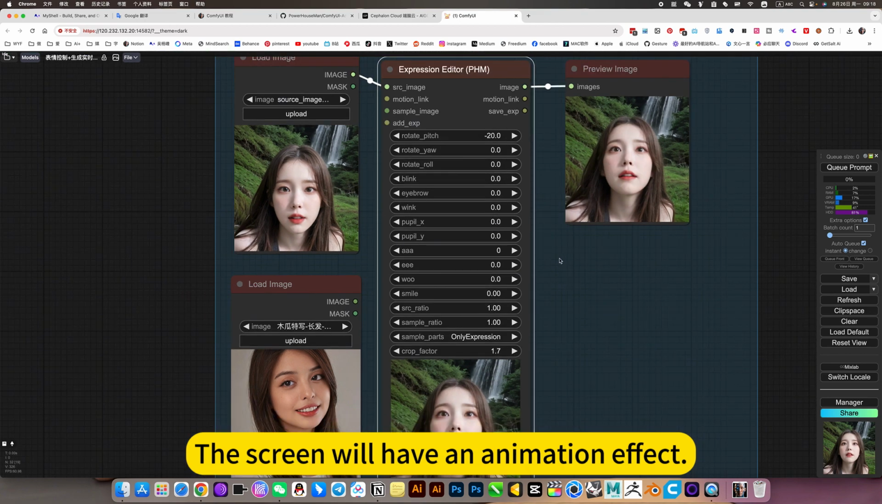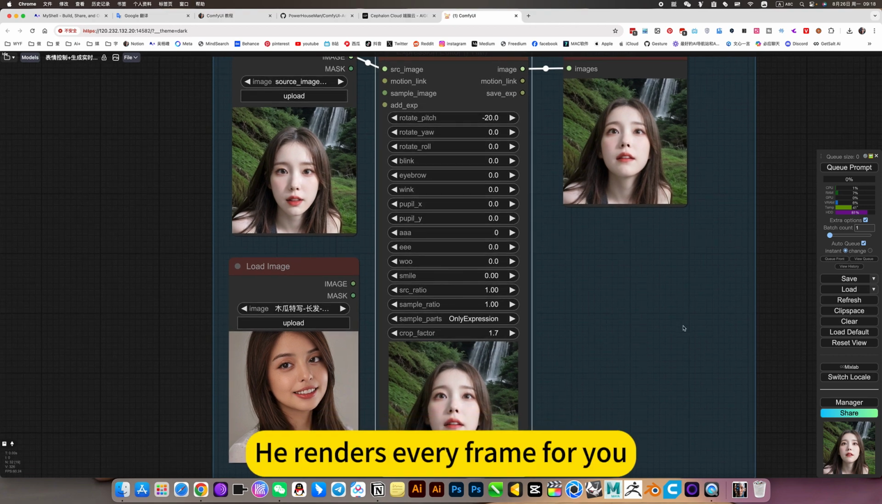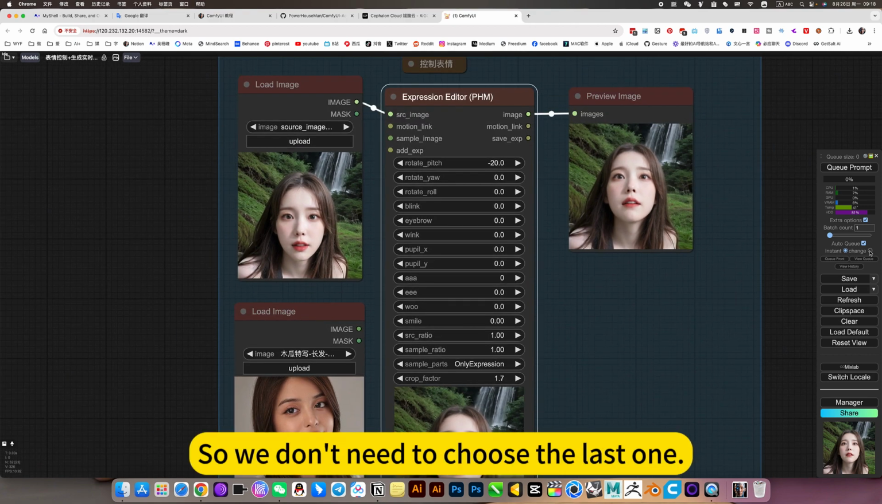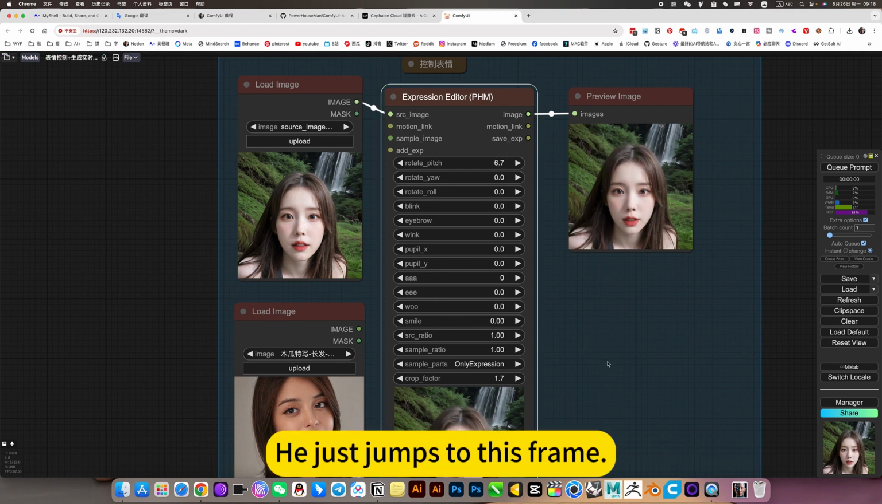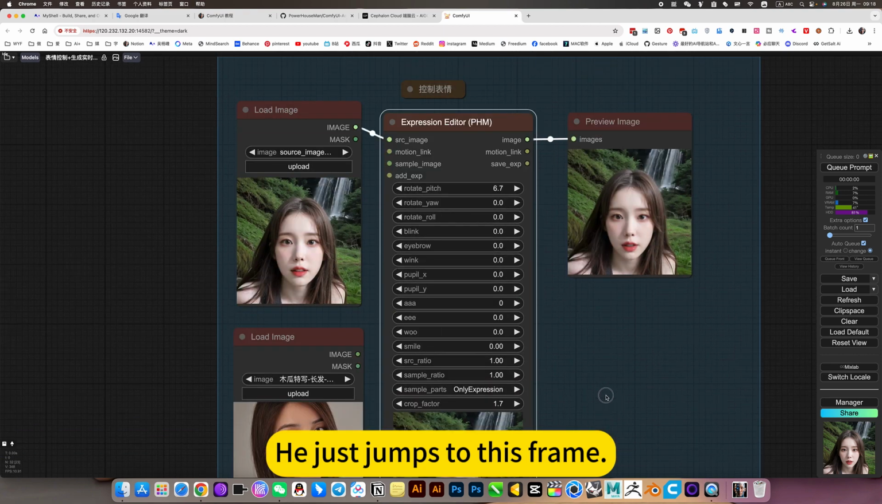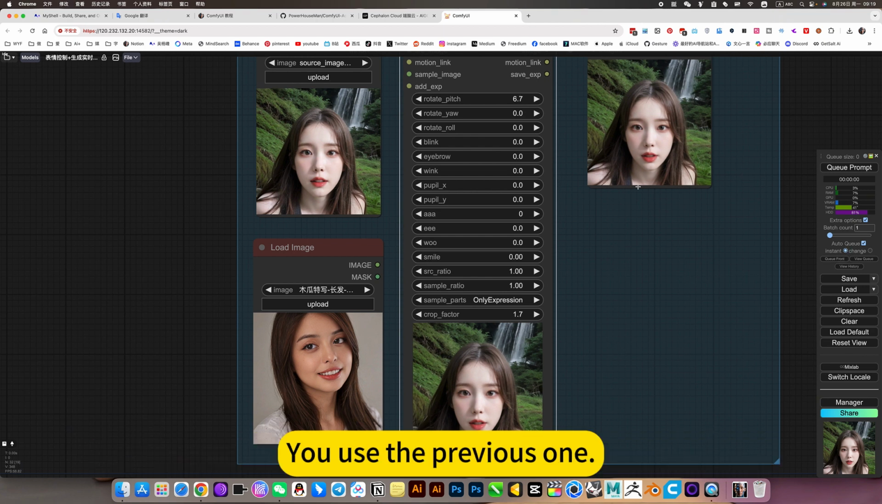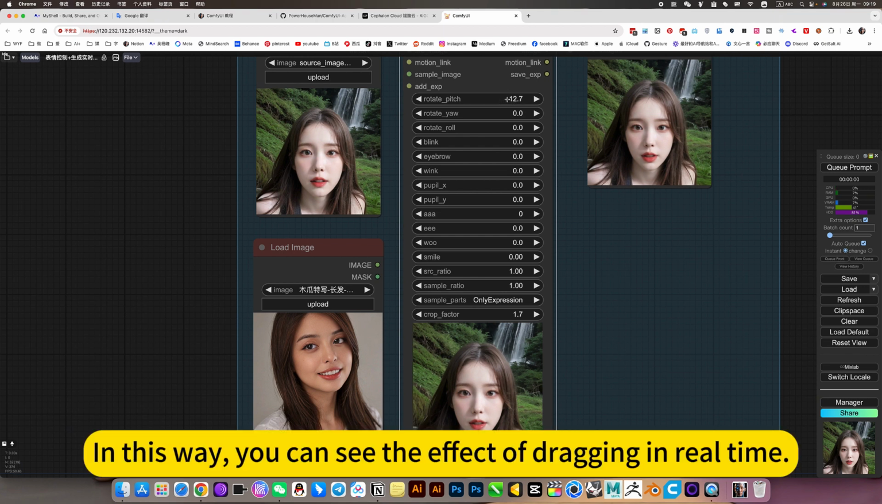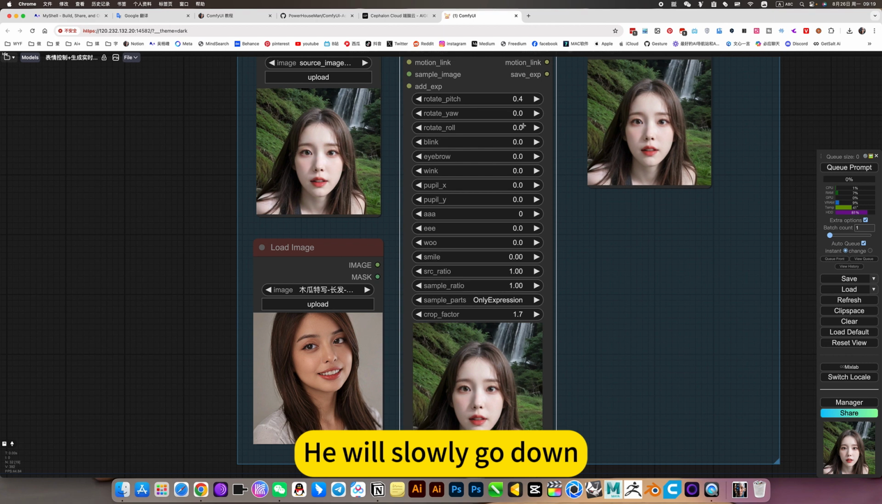The screen will have an animation effect. When you are dragging, it renders every frame for you, so we don't need to choose the last one. For example, when I drag, it just jumps to this frame. Of course, if you need this kind of drag animation change, you use the previous one. In this way, you can see the effect of dragging in real time. Then drag it slowly like this. It will slowly go down.